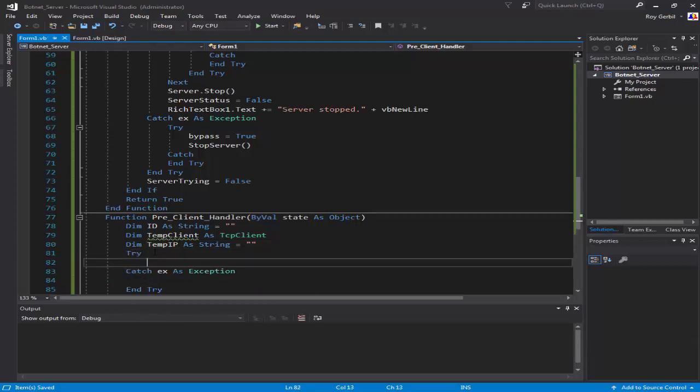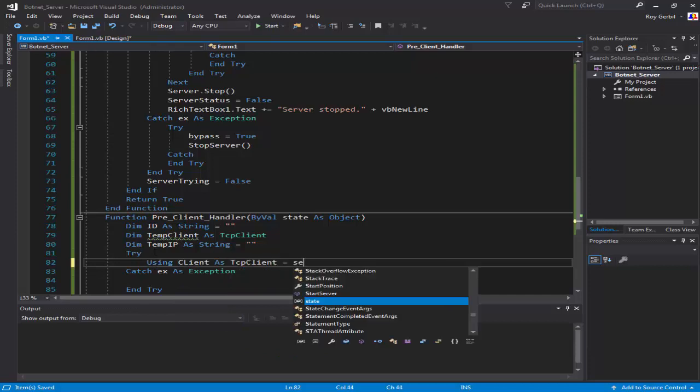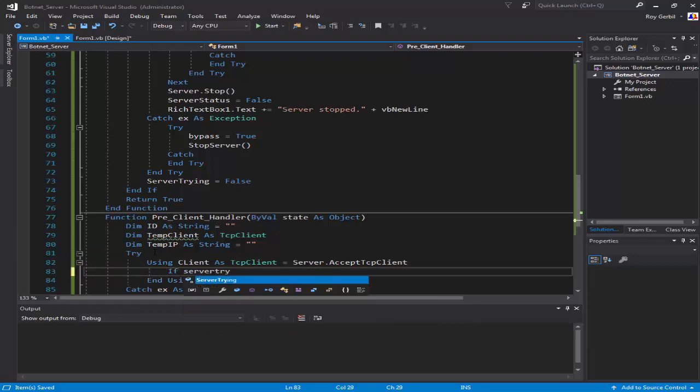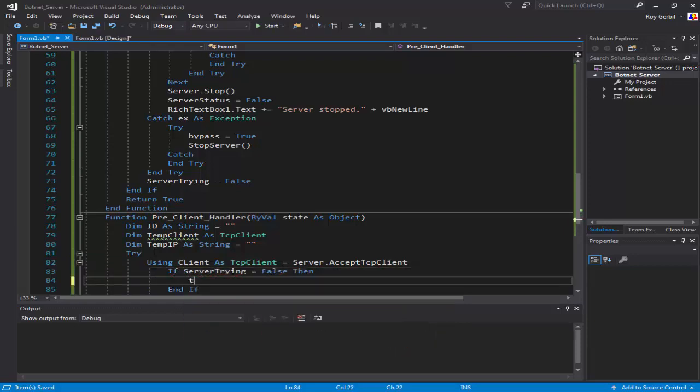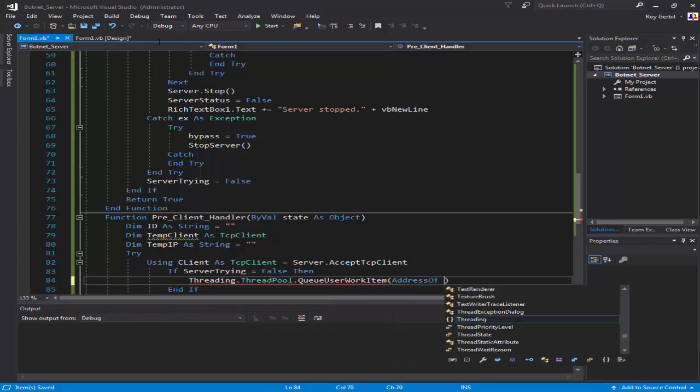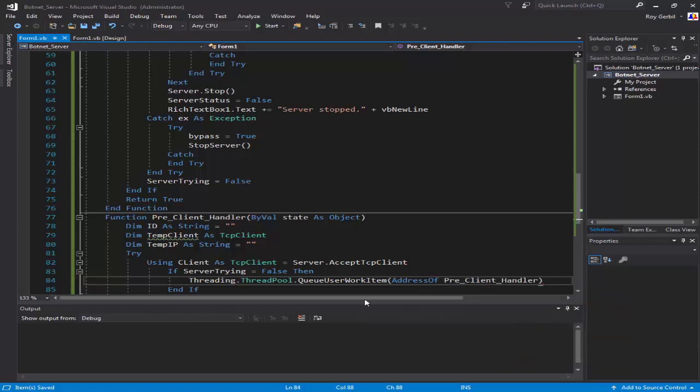I think that's it. Using client as TCP client equals server.accept TCP client. Then if server trying equals false, then we're just gonna loop back around. So if the server isn't trying to stop, it'll loop back around. But if it is, then it won't go back to here. Address of pre-client handler.